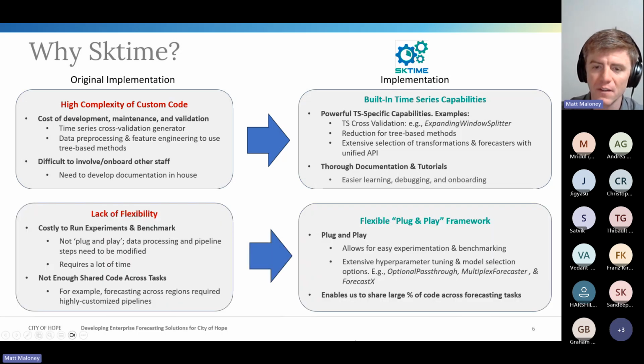And then the other thing is just we didn't have enough flexibility, so we get a new region or business unit and something would be a little bit different. And it was really costly to run experiments and do any benchmarking. Maybe we want to try this slightly more sophisticated approach, but we want to benchmark it against something simple, a REMA or something, right? Without the sort of plug and play nature, it required a lot of time to do that. And there wasn't enough shared code across our forecasting tasks.